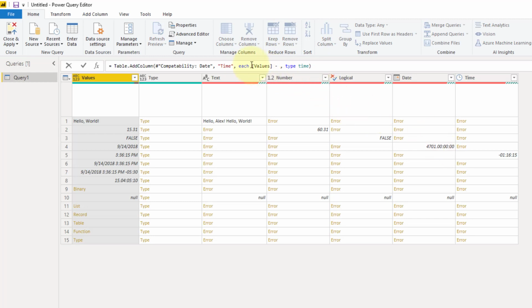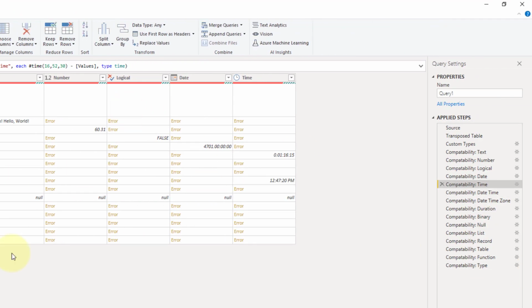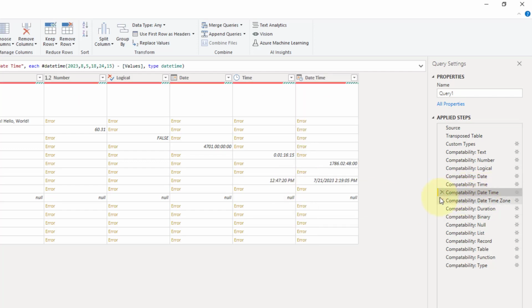Let me rearrange this here again. Minus our values, press enter. Love it, we've got two different returns, date and time, once again very similar. So we're going to start out with the datetime.